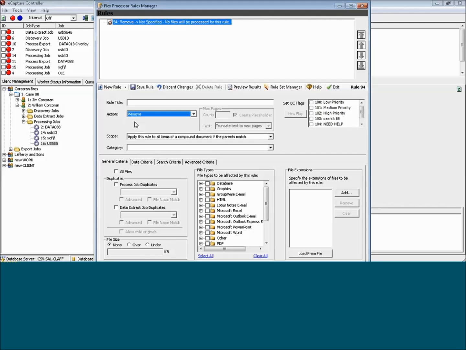iPro eCapture has a philosophy to discover once, repurpose many. So if today I'm removing those database files, but tomorrow I have to provide those database files, we never affect or impact the original data. The original discovery data is still there. So you could tomorrow produce those database files as instructed. But the action to remove is here, to simply not include those database files in this job today. Actions can be defined here.